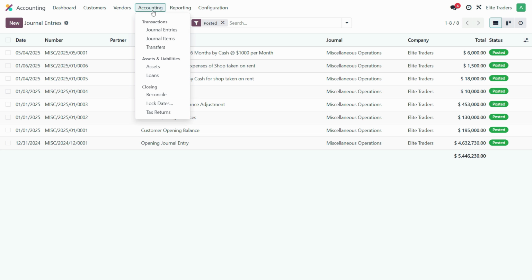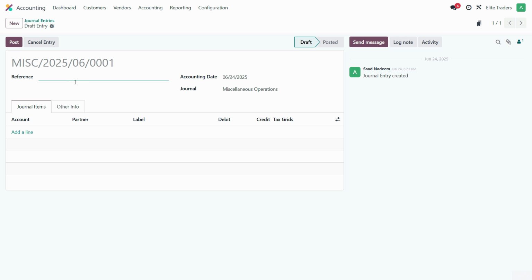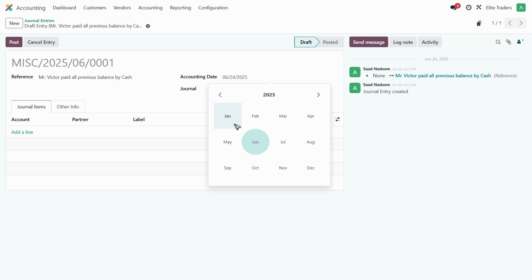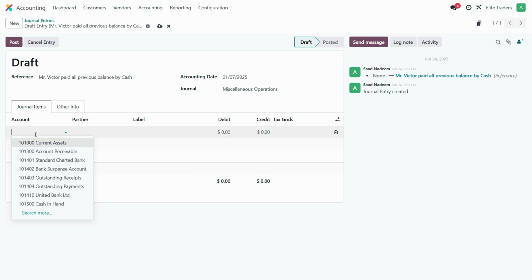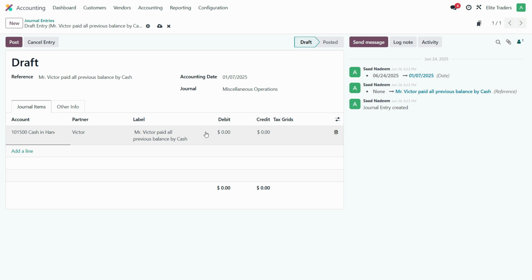But here we just click on accounting and click on journal entries, click on new, and just copy and paste the narration here. Date of transaction is 7th of January. So we are receiving cash, right? So cash should be debit against which partner? Against Victor. Under the label, I'll just copy and paste the same narration. Amount in debit should be 65,000.